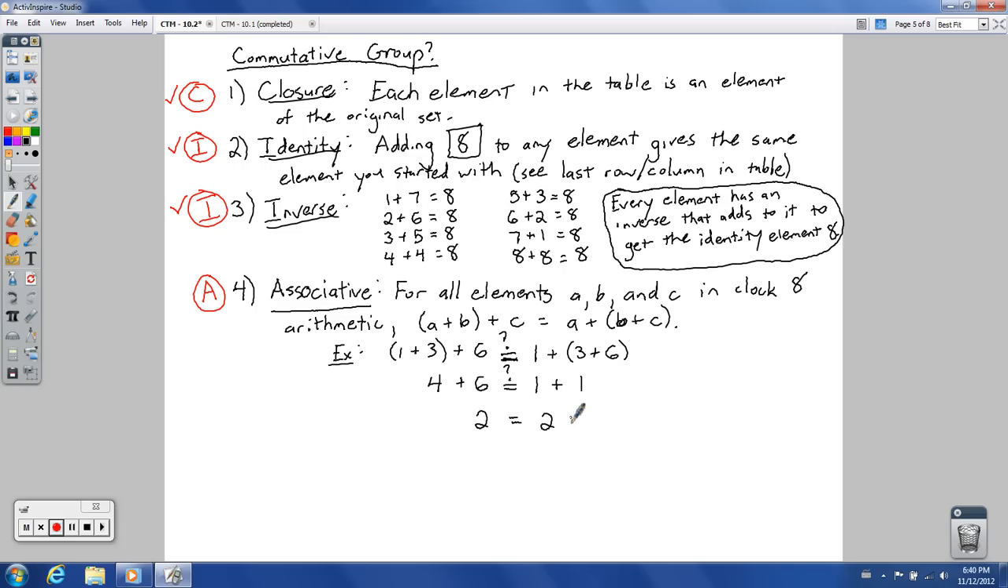Does this check out? It sure does, so I'll put a little check there, and I know that my associative property works out. So this is just a single case. We actually would need to check every case, but for any clock arithmetic, we're going to assume, because it does work out, that the associative property will work out in any clock arithmetic problem that we're doing. And then the commutative property is the last one.